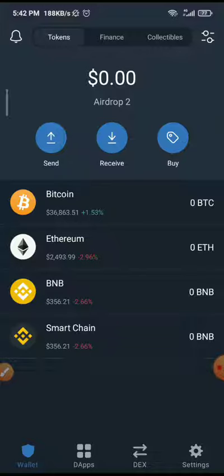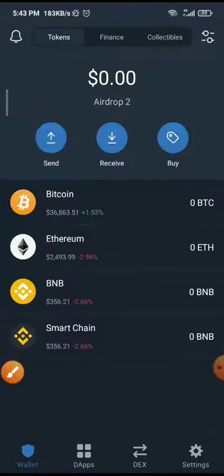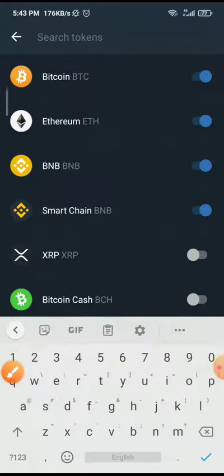So once you create your wallet account, you'll be on this same interface, and the next thing you need to do is decide which coin you want to receive on your Trust wallet. So if you don't see any of those coins, any of the cryptocurrencies on this interface, all you need to do is click on this toggle here at the top right corner. Once you click on it, you can search for the coin you want to receive.